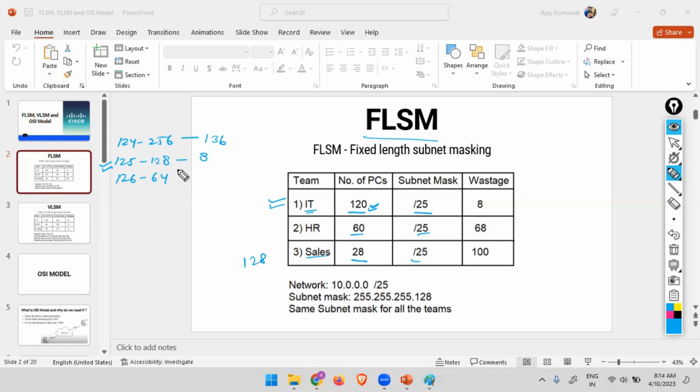But the disadvantage is, if your number of PCs is less, what will happen? Again, wastage will be higher. So you get 128 addresses in each and every subnet, right? Out of 128, you are going to use 120. Wastage is 8. Out of 128, you will use 60. Wastage is 68. Out of 128, you will use 120 again. So what will be the total wastage? 176 addresses.